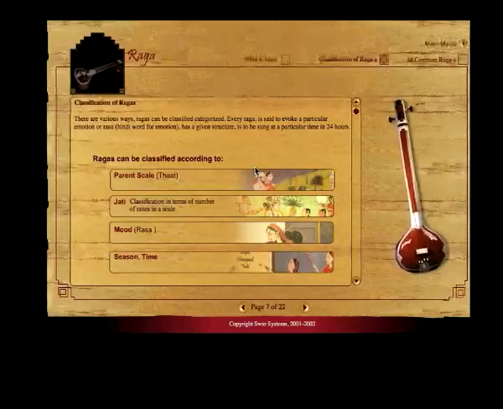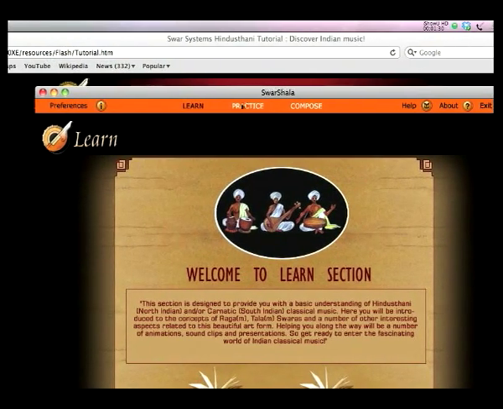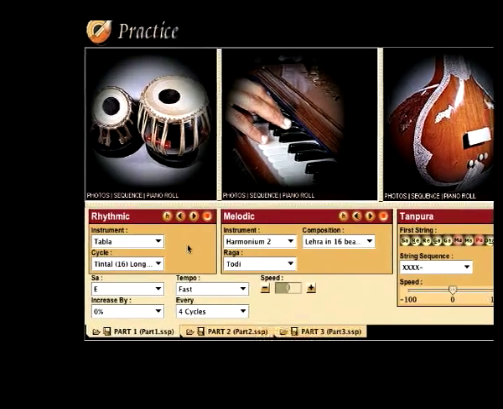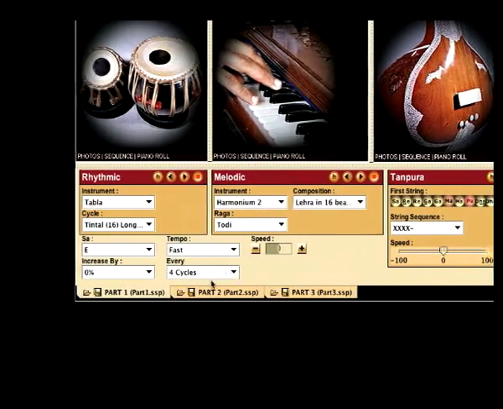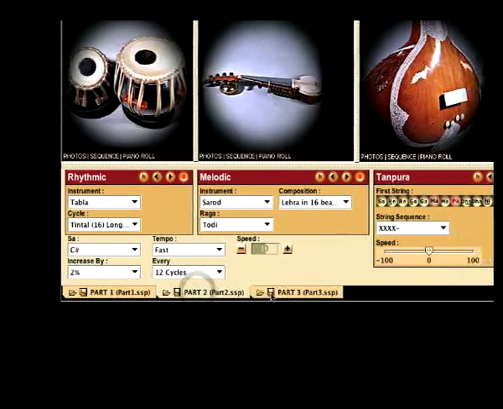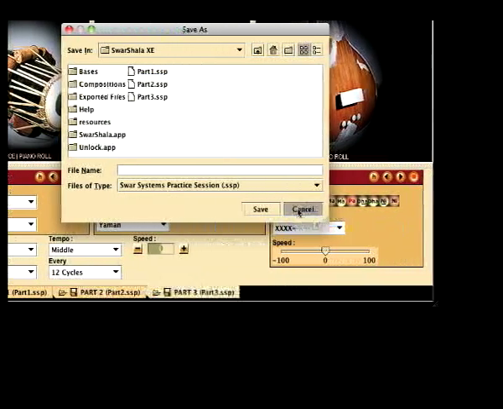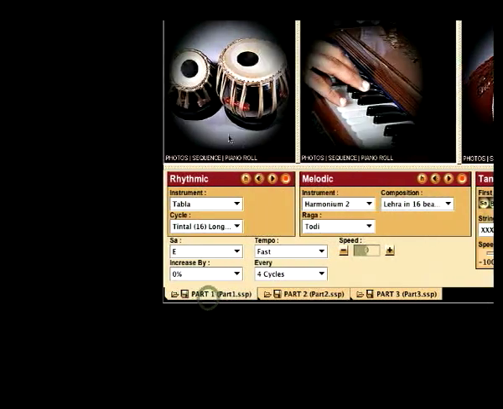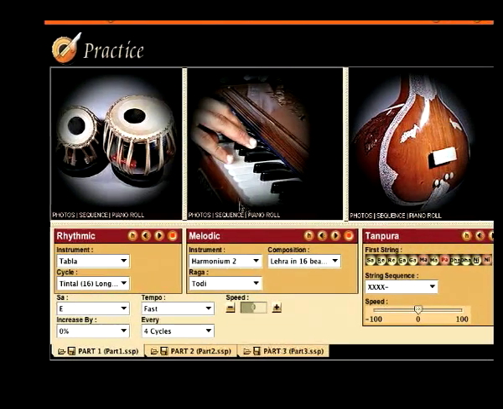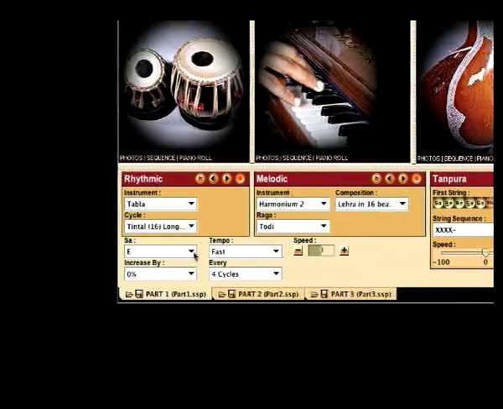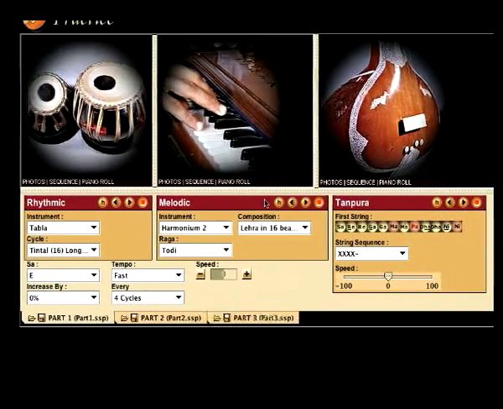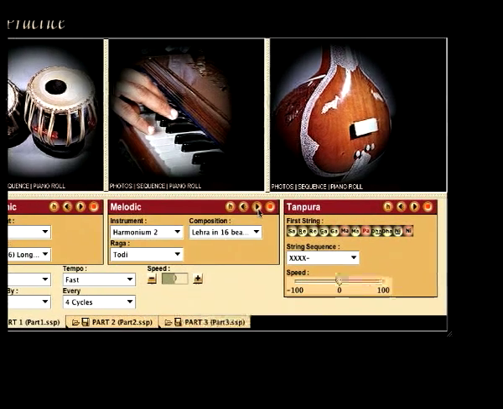Okay, we'll now switch to the practice pane. Here you can customize three different practice sessions that you can use to practice along with virtual Indian musicians. Here you can select the rhythmic or the melodic instrument you want to use and you can play them independently. Say if you learn tabla, you can play harmonium cycle with tanpura.